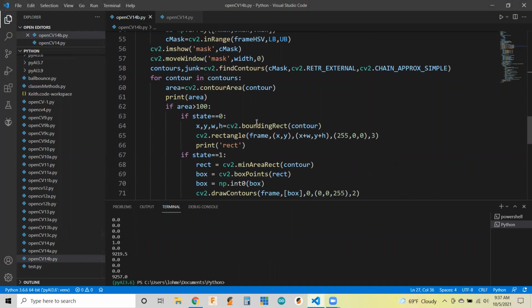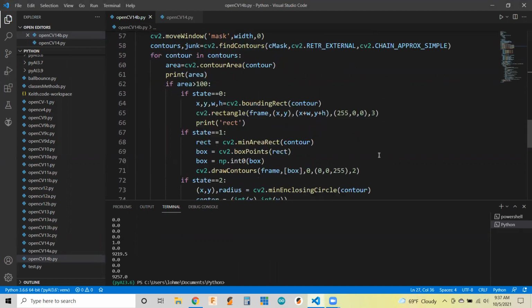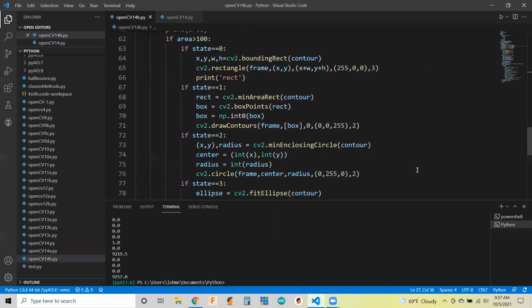So state 0 is our normal bounding rectangle that we used in the homework. State 1 is the min area rectangle. And like I said, I basically copied the code that they had up there for drawing these, and looked at the code and understood what it was doing. So that's always a good thing. I always like understanding how our code works.